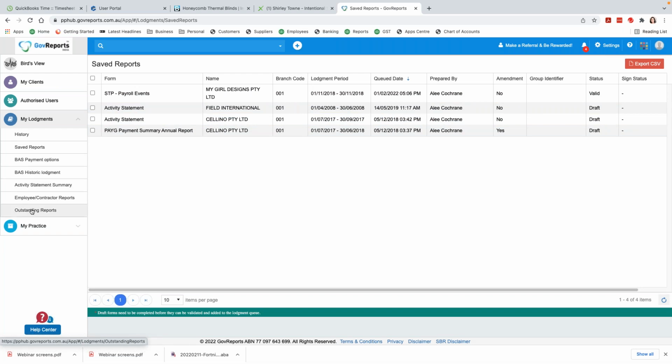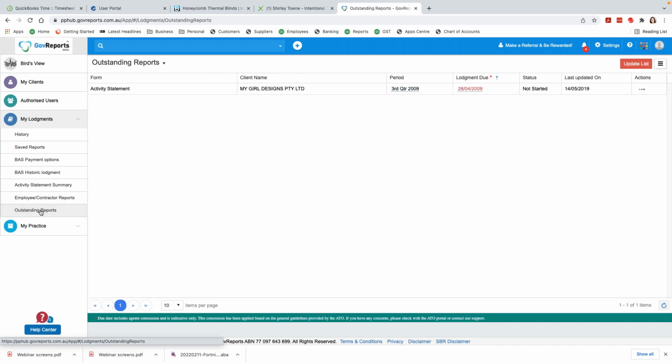But the other one we can see is the outstanding reports. Now, in this outstanding reports, what we can do is we can see the reports that are outstanding and need to be lodged with the ATO.